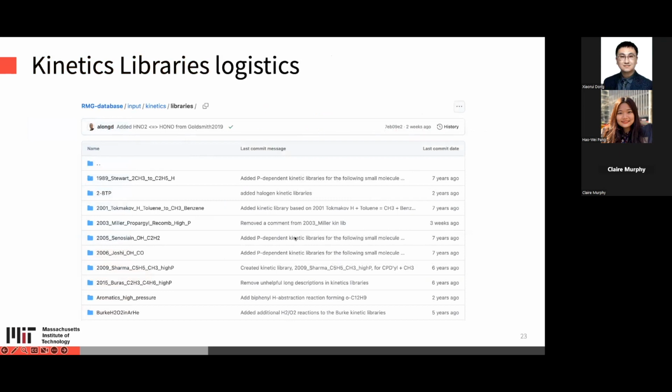So this is what it would look like if you would go to GitHub and try to look at the source code. Input kinetics libraries, and this is a list of folders. We have many more. This is just the top screenshot. And you could look into there for more detail.